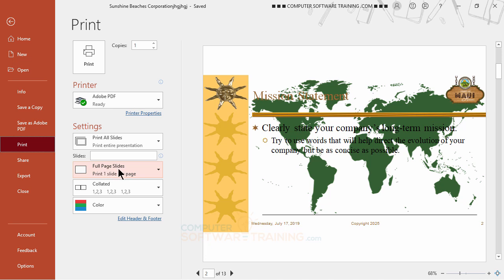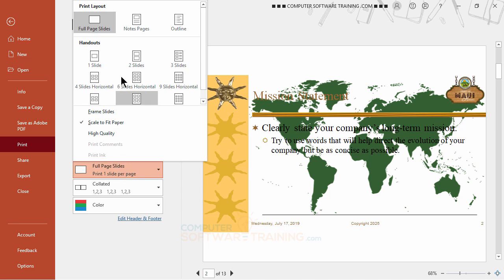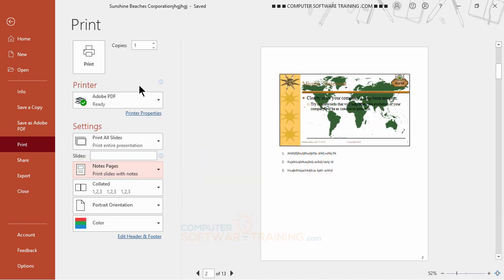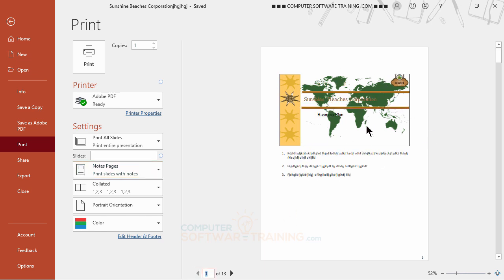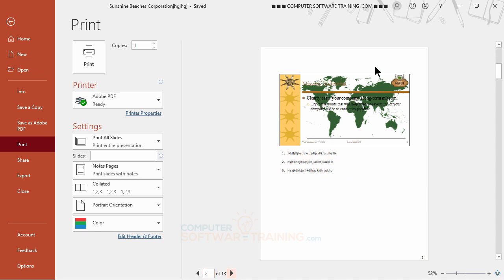Now, when you click onto that, you're going to see a number of other things that you can print out. What we're talking about right now is doing the notes pages. So if you click onto that, let me just go back to the first slide here. So here's your title slide, your first slide. There's the notes that we put in there. And I'll go to the next page, and there you see the next one. So it's a nice little layout there for you.